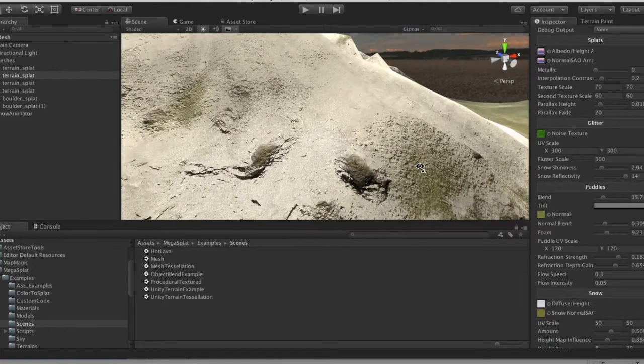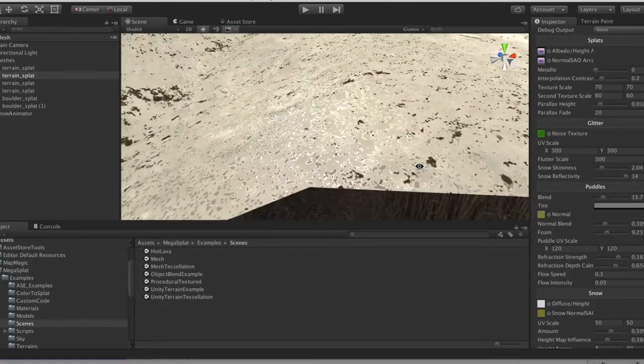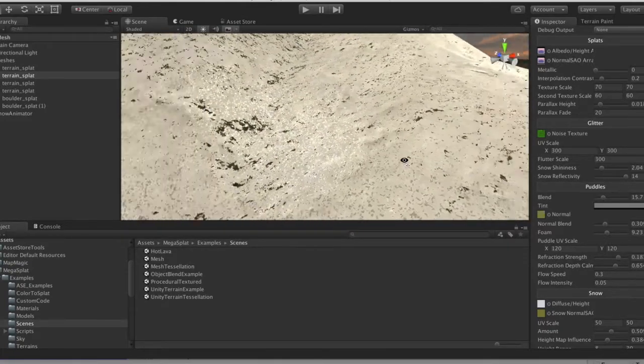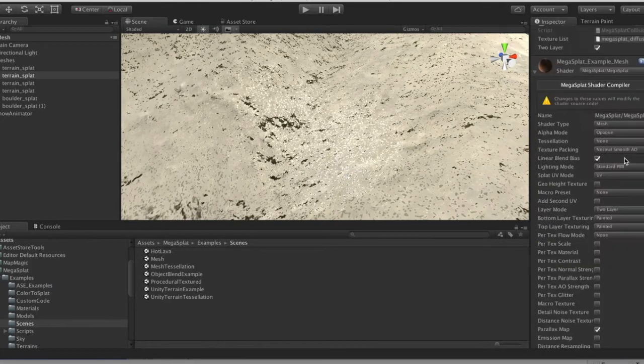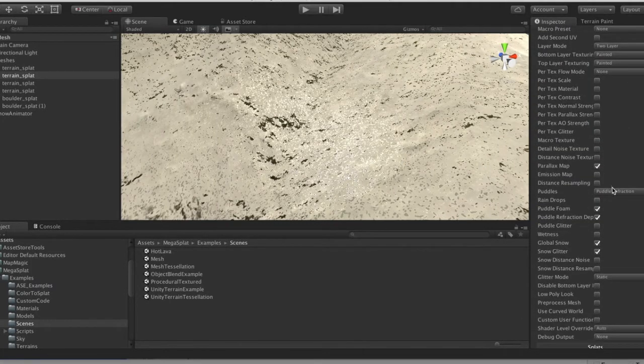So I've turned on glitter on the snow, and you can see as I get up close to the snow, you can see these little glints in the snow now. Now there's two types of glitter in the system. Well, depending on how you count it, there's more, because there's per texture glitter, water glitter, and snow glitter. But there's basically static or animated for the glitter.